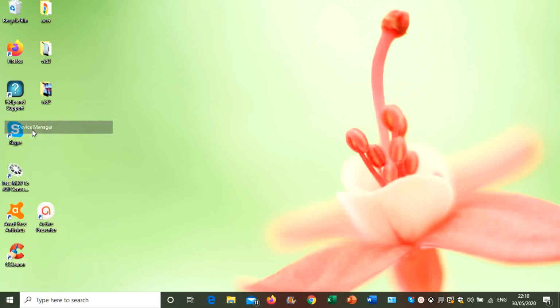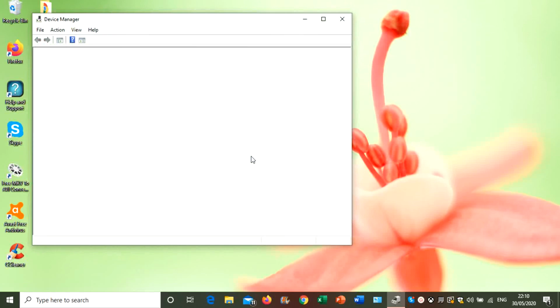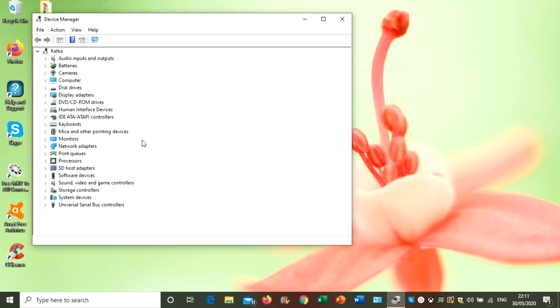Okay, another thing you can do, you can right click on Windows icon and go to the device manager. And what we're gonna do, we're gonna update network adapter driver. So if the first solution didn't work for you, you can try to update network adapter driver.